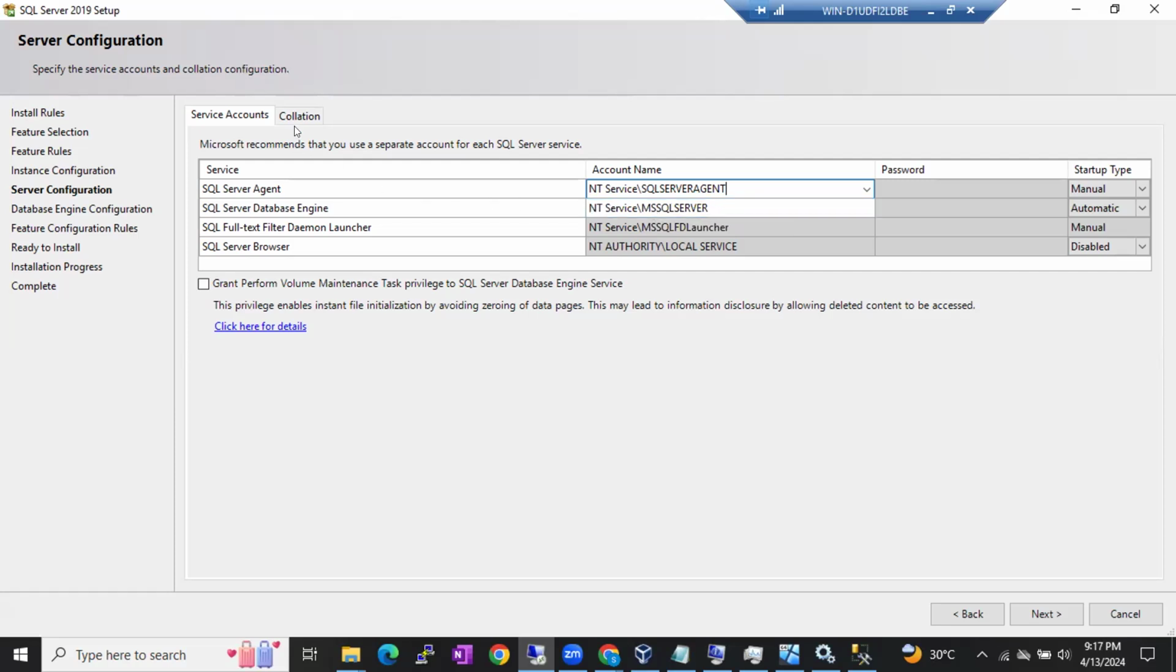Chalo, guys. Collation settings. Yeah, 1 minute, guys. Just 1 minute.